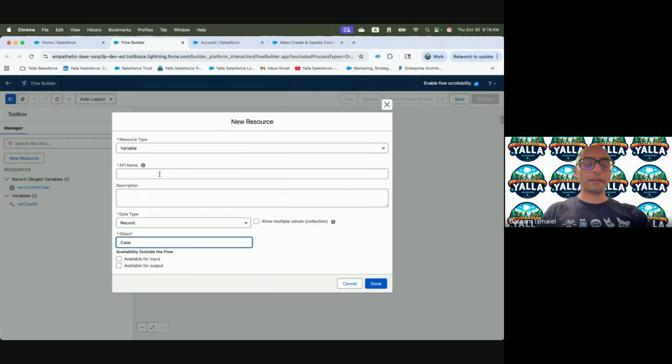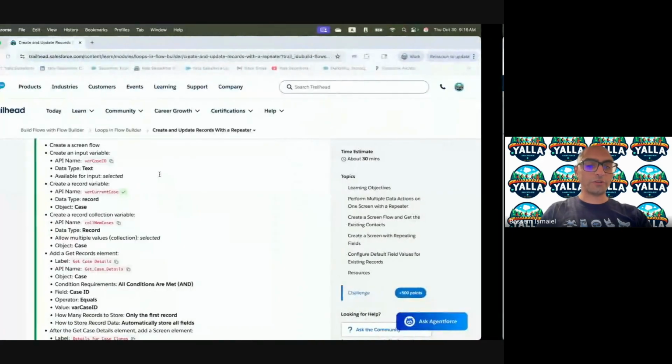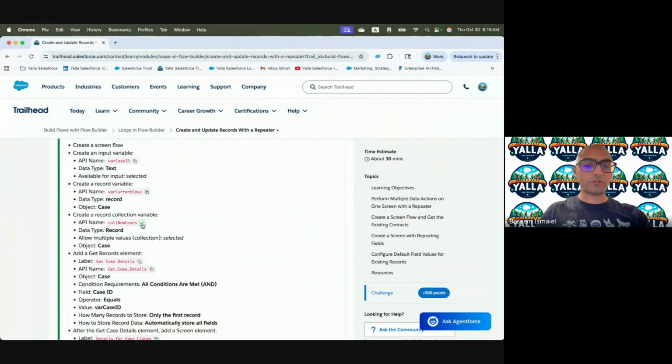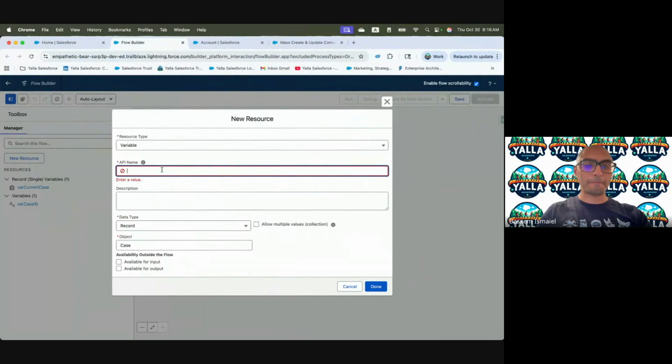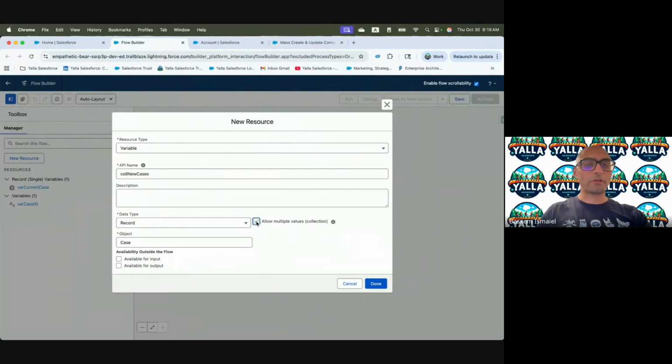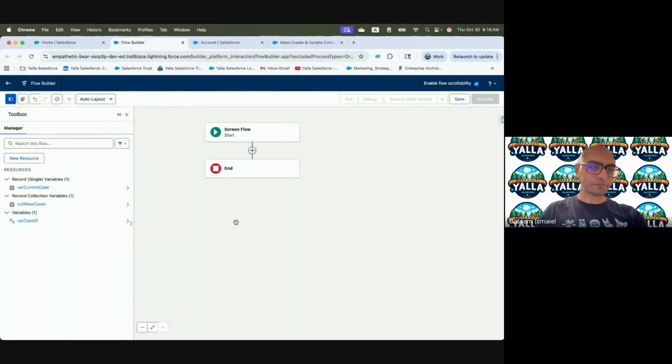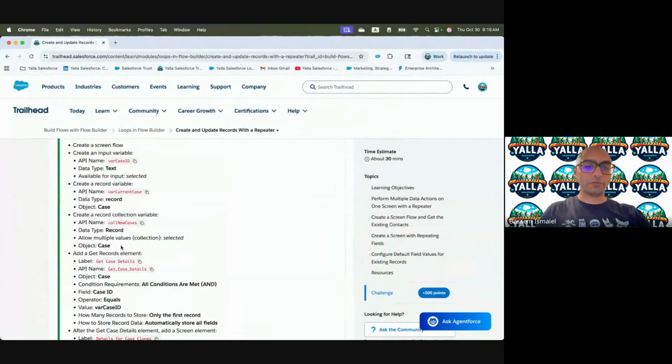Done. Then variable, it's a type record, case, and this is gonna be a collection. So let's get the name of the collection, new case. And this must be a collection. Done. So I have a single var case ID, this is a text. We have a current case, which is a record variable, and now I have a collection variable. So we created all the variables.